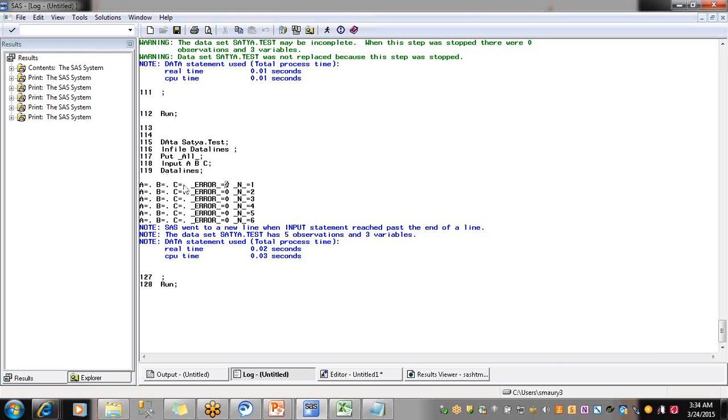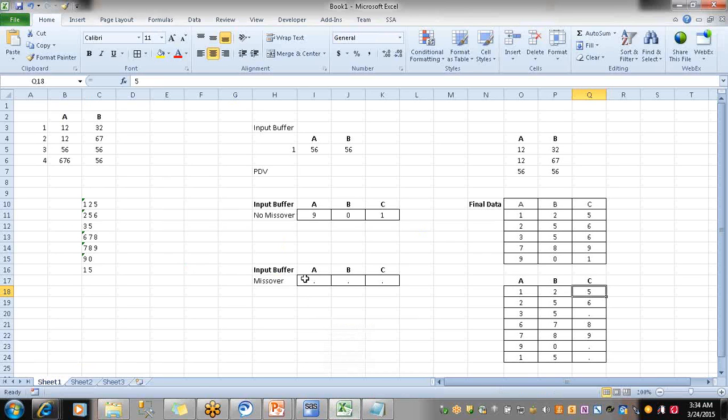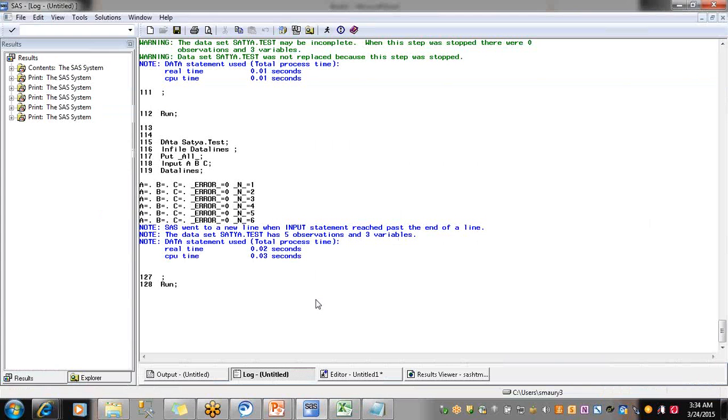Now rest that you have all missing values in PDV. As I have already told you, when we use input buffer and PDV, by default you get missing values in the PDV because it gets reset to the missing value after every iteration, and this is exactly what you are getting in the PDV, right?